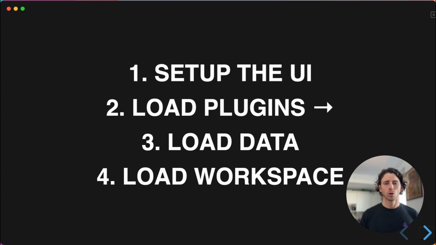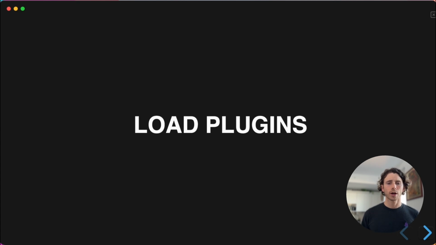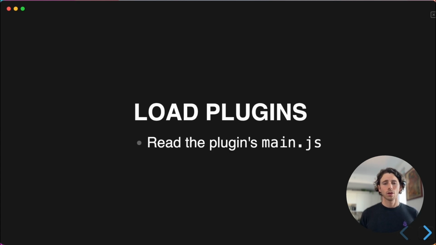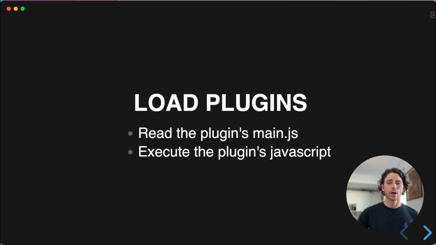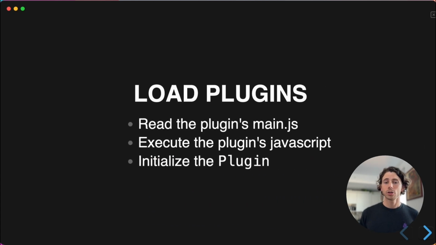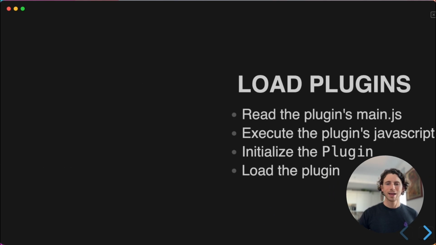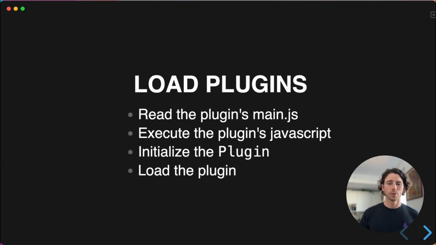So if we just zoom into loading the actual plugins, what actually happens? First, Obsidian will read your main.js file. Then it'll execute the JavaScript inside of it. Then it'll initialize your plugin class. Then it actually loads your plugin.